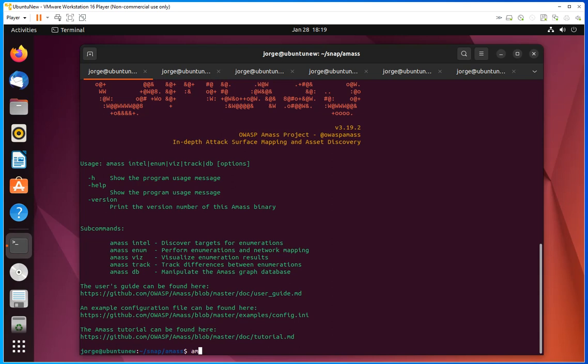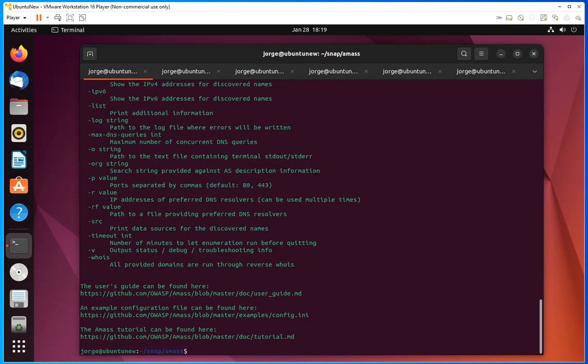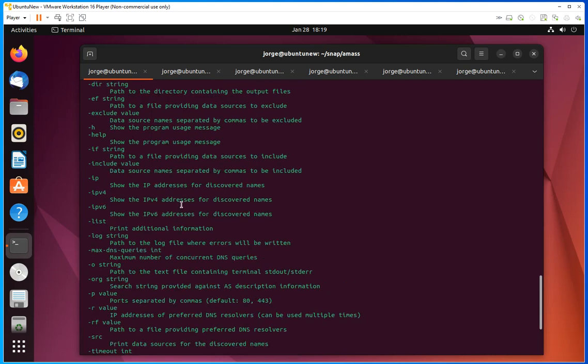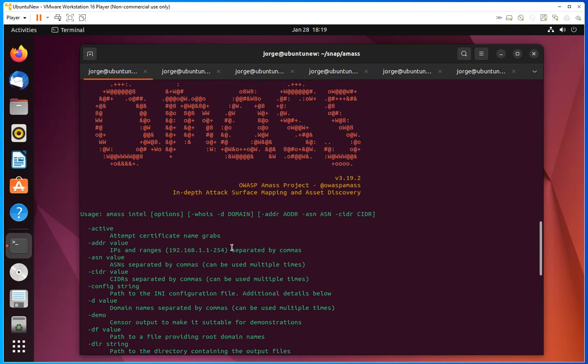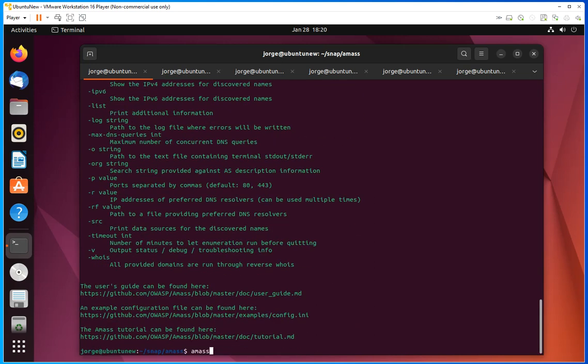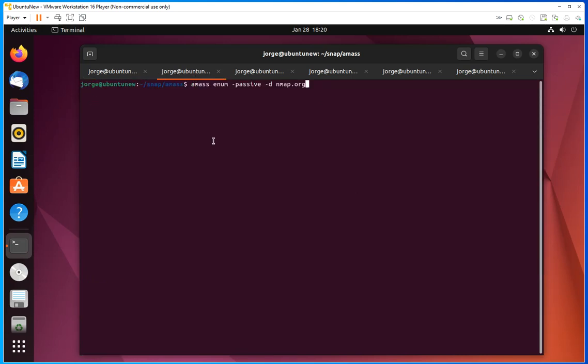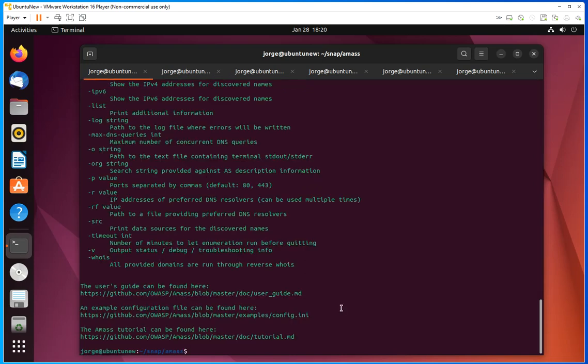If you do Amass Intel, that's going to open the category for the intelligence section. Something to keep in mind is that depending on the subcommands that you're using, the options are going to be different. Even when sometimes they look similar, they're going to behave a little bit different, and some of the options are the same. So just keep that in mind.